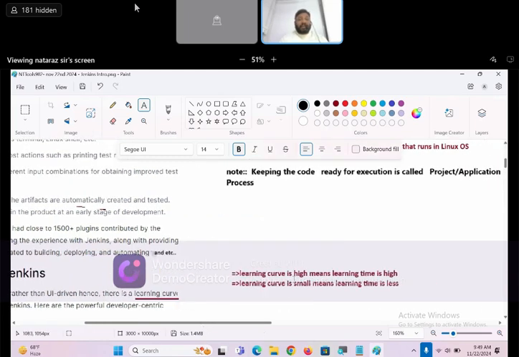Yeah, tell me the next one. Learning curve is high means learning time is high. Learning curve is small means learning time is less. This is one wording that comes out, right? While moving from one technology to another technology, we generally say learning curve is small, learning curve is high. They generally talk with respect to x-axis and y-axis, time versus subject, and then one arc will be formed. So they are talking about that arc curve. So learning curve is small means learning time is less. Learning curve is more means learning time is more.